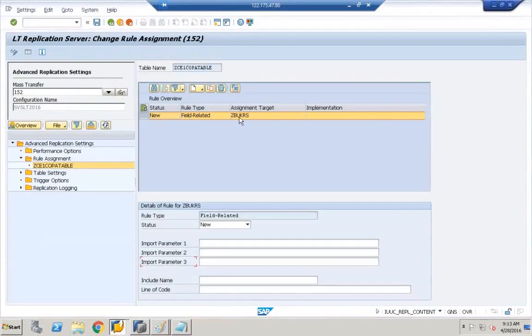In the field related to assignment target, we need to give in all the import parameters, including the include name. If you do not want to write the include program, there is no way you can debug over here. There is no provision to debug. You can just simply insert a line of code, but there is no debugger.